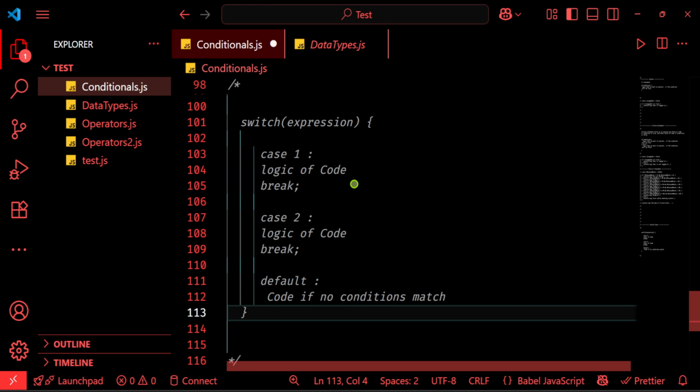What is the syntax of the switch statement? First of all, we write the switch keyword, and after that, we write the expression on the basis of which we want to decide what code will be executed. After that expression and curly braces, first we write case. After the case keyword, we write the value, and after a colon we execute our logic.